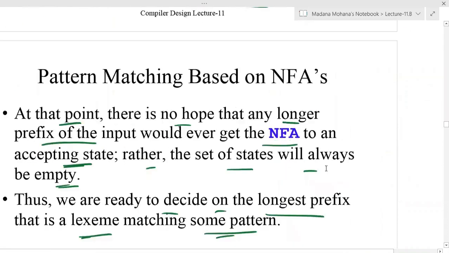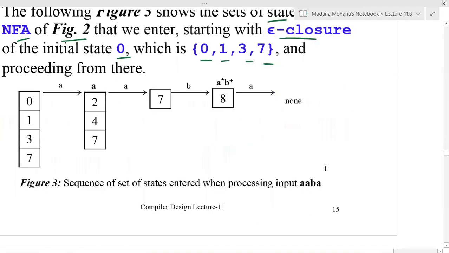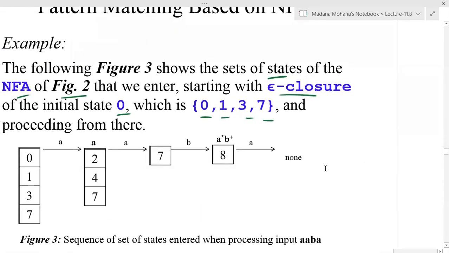The same thing that I explained is shown in this diagram. This figure shows the sequence of sets of states entered when processing the input A, B, A. But here finally A is not derived, so the lexeme is not found in this case. Again, if you get any next state and it is the final state, then you can say the lexeme is found and the string is accepted.